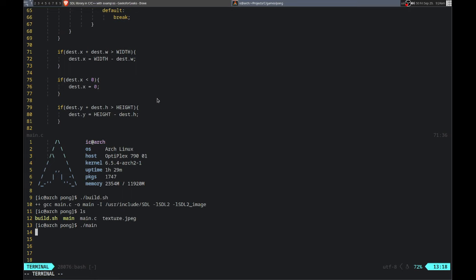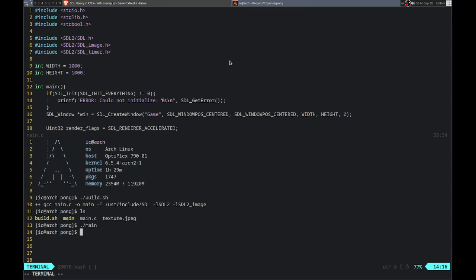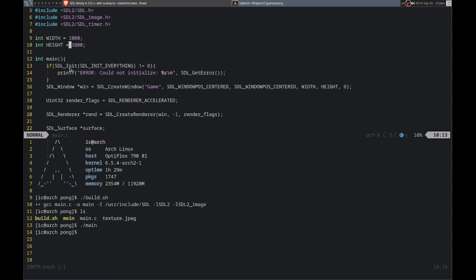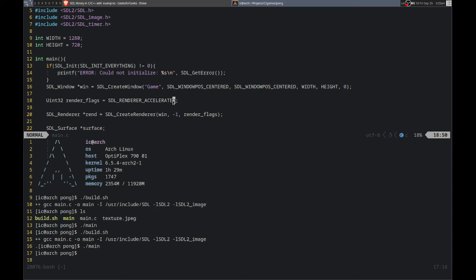All right, let's run this. It's looking good. Now let's try to change it. Let's try 1280 by 720. Oops. All right, let's see what this will do. So it did change. Let's make sure the boundary checking still works. That looks good, and let's make sure we can't go to the bottom. Okay, yeah, that looks pretty good.